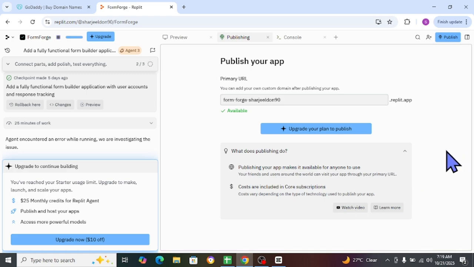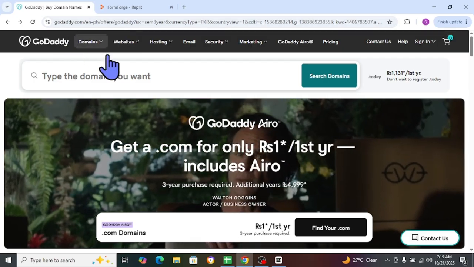How to connect GoDaddy domain to Replit. So there's a step-by-step guide, and make sure you are logged in. And right now, as you can see, we will just move to the GoDaddy domain.